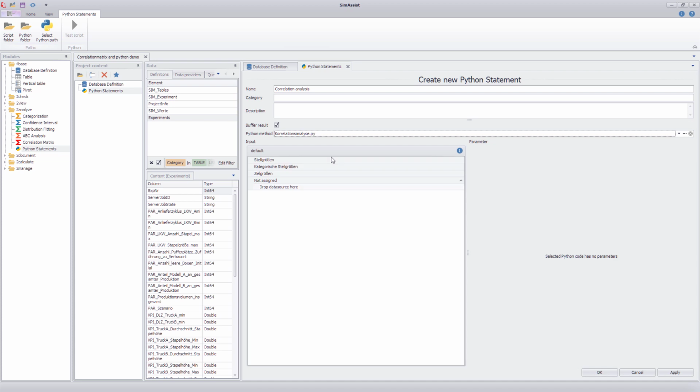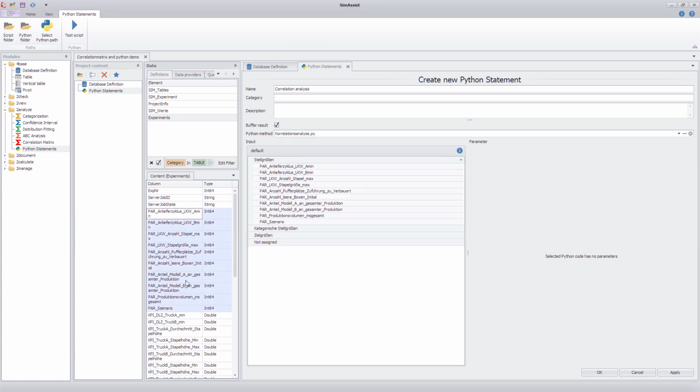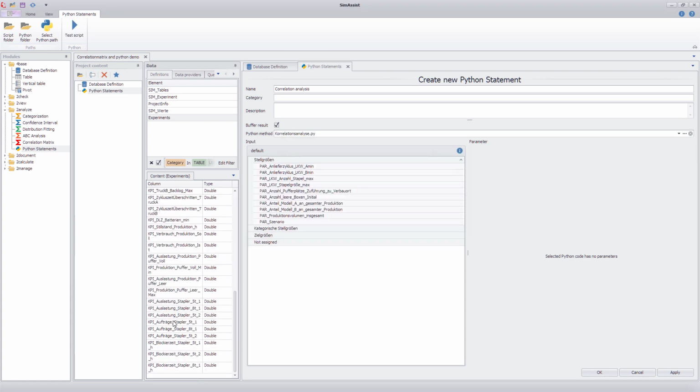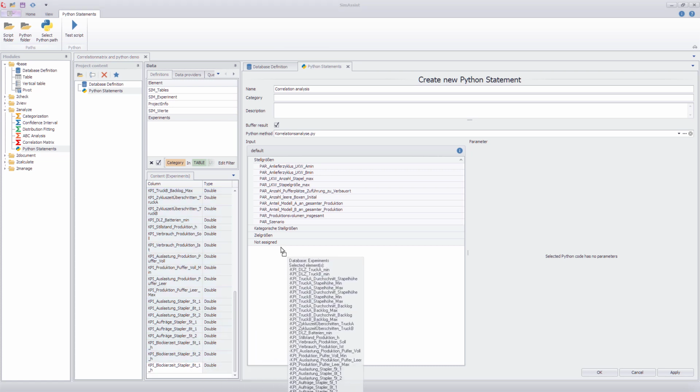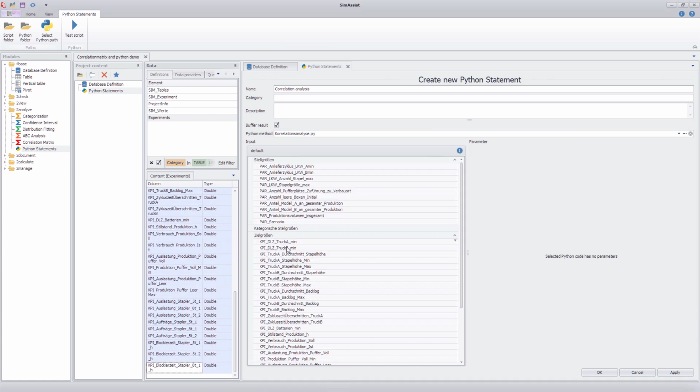As with all SimAssist plugins, the data is connected simply by drag and drop. The data columns to be analyzed for the correlation analysis can then be quickly added to the corresponding area. In our case, the dependency between parameters as input variables and key figures as target variables is to be examined.